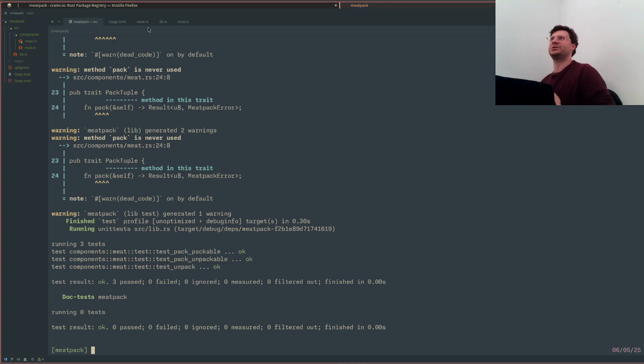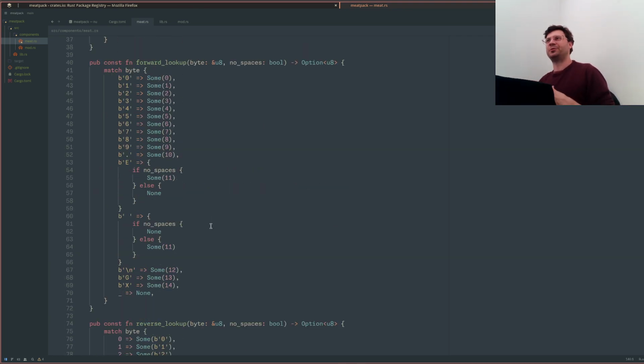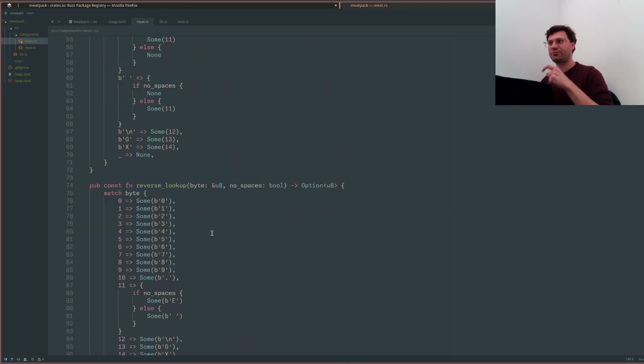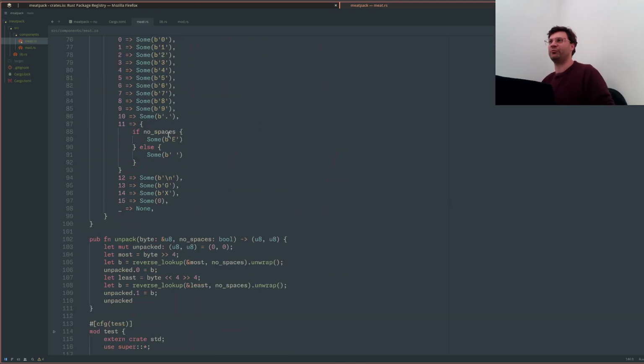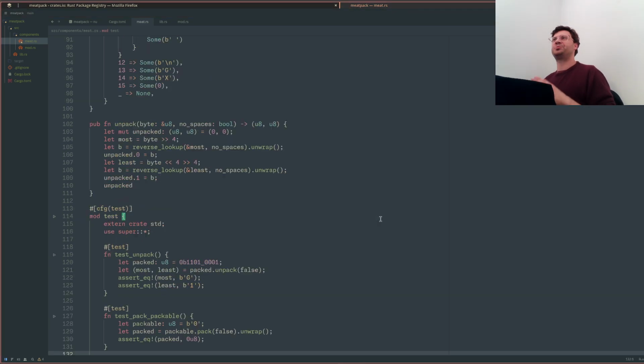So just a little minor issue there with the shadowing. What we've got here is the basics of the algorithm: packing those bytes into a U8 and unpacking them as two U8s from a single U8, which is made up of two 4-bit representations of bytes. Let's see, I'm looking at time. So I think we can pause it there.